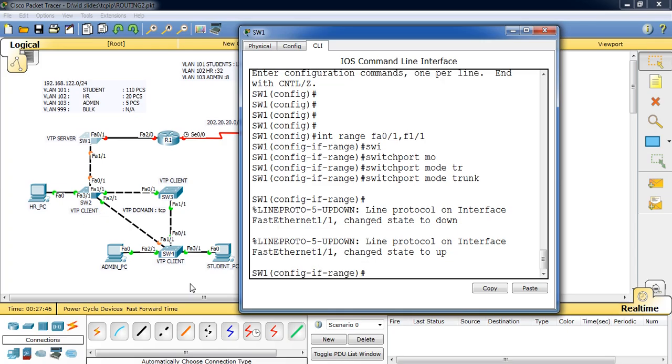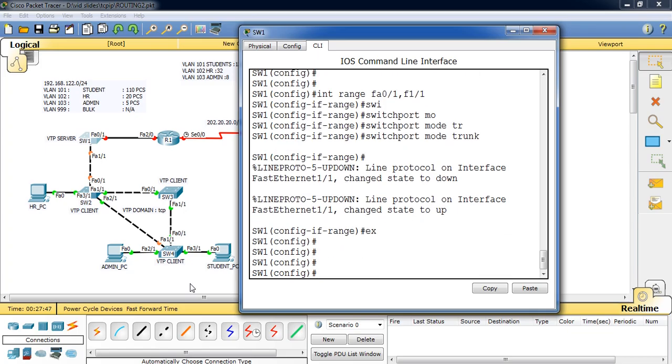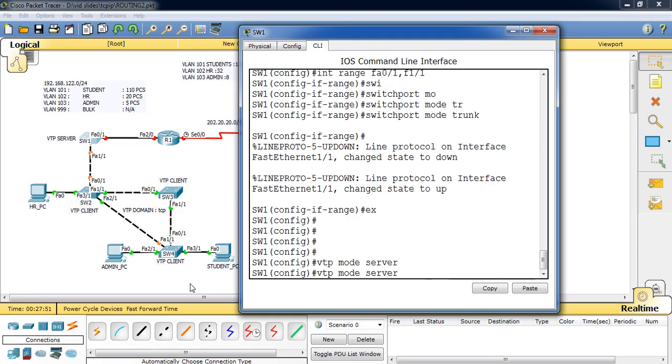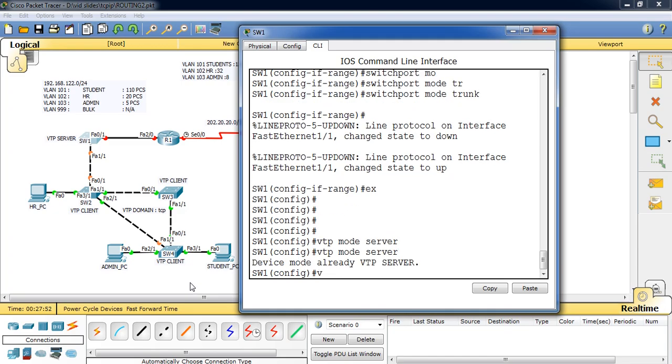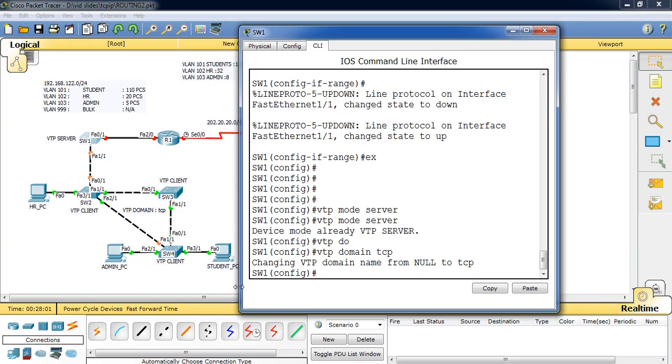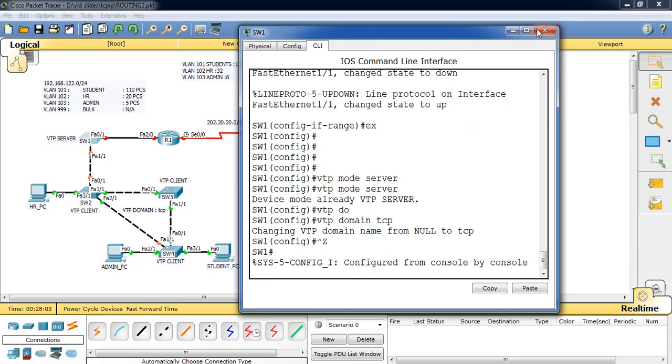And I will do the VTP configurations with this as well. So VTP mode, it's server. Actually I don't need to issue this command because it's already a server. And I will set the VTP domain. Domain name is given as TCP in simple letters. So I'm going to set the domain name to TCP. Right, let's go to the switch 2 configurations.